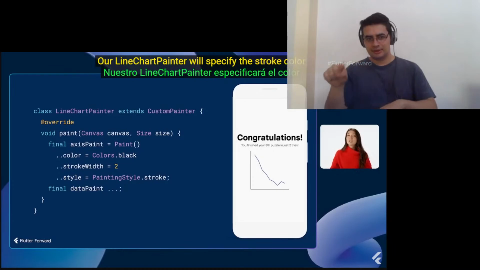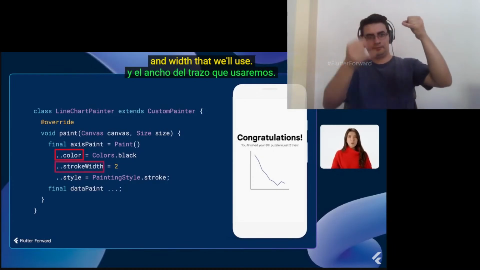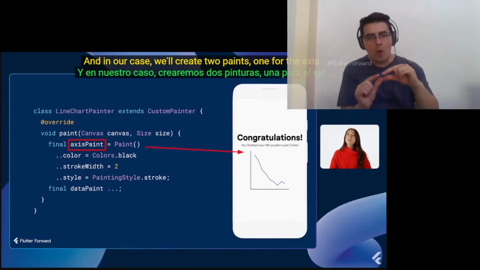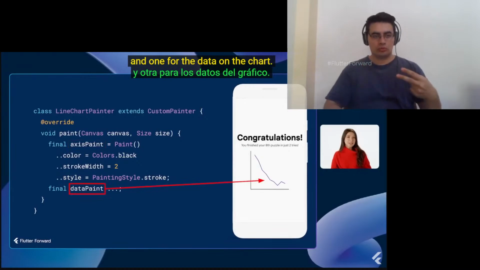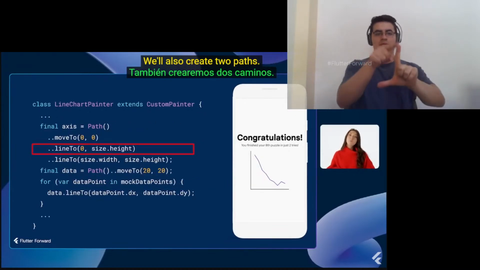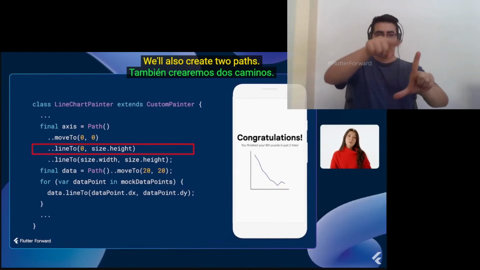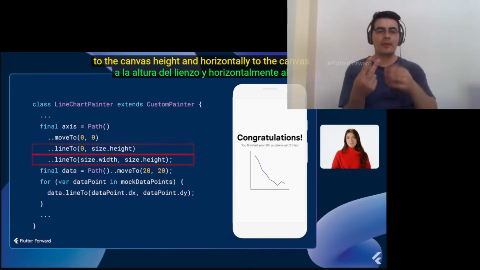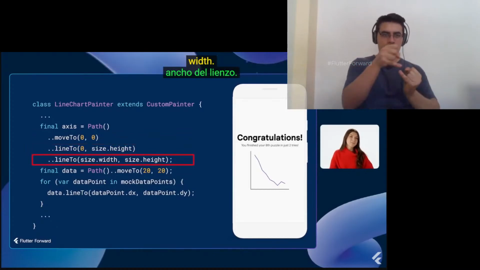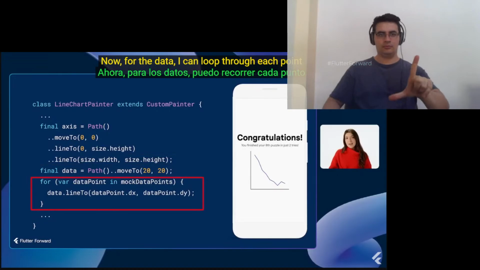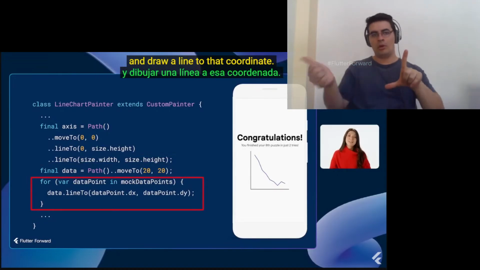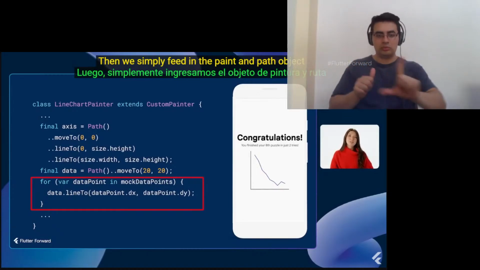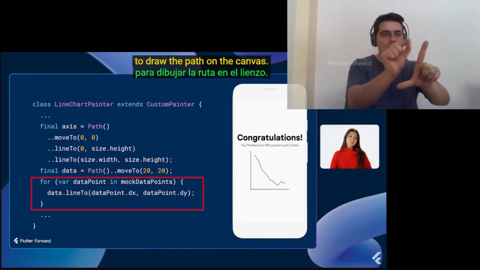Our line chart painter will specify the stroke color and width that we'll use. And in our case, we'll create two paints, one for the axis and one for the data on the chart. We'll also create two paths. For the axis path, I can just draw a line vertically to the canvas height and horizontally to the canvas width. Now for the data, I can loop through each point and draw a line to that coordinate. Then we simply feed in the paint and path object to draw the path on the canvas.